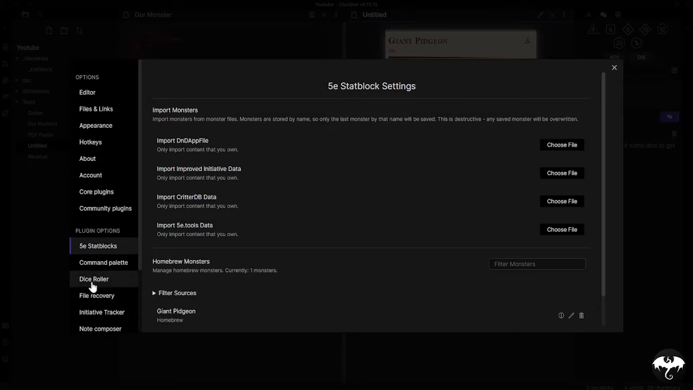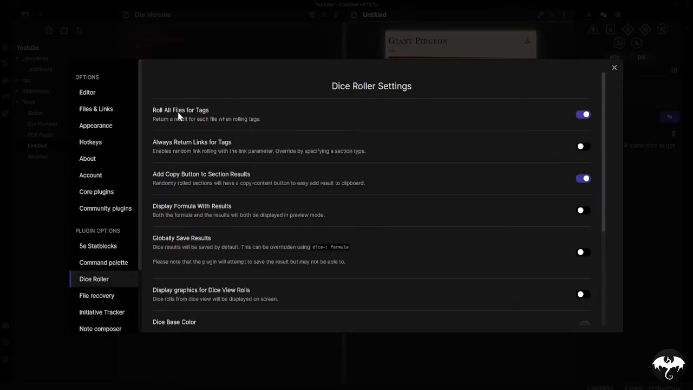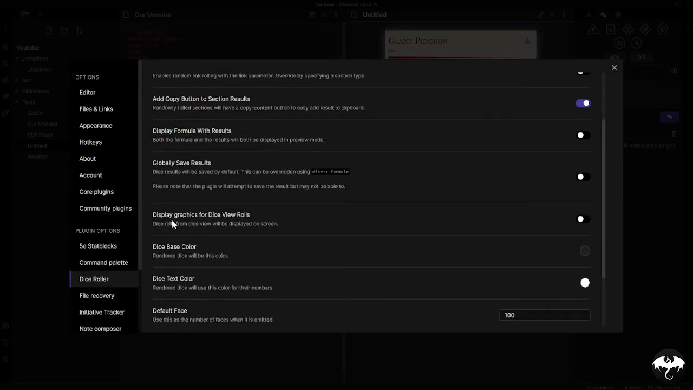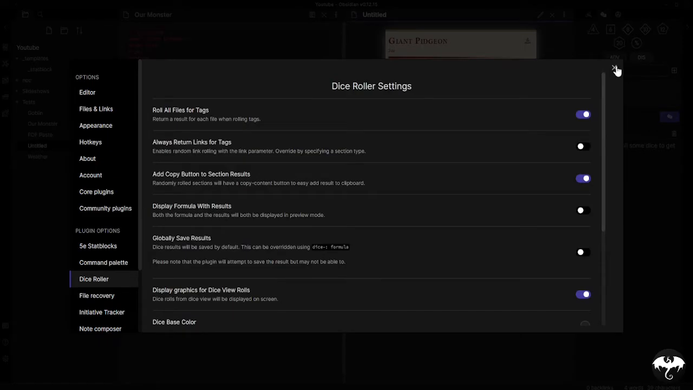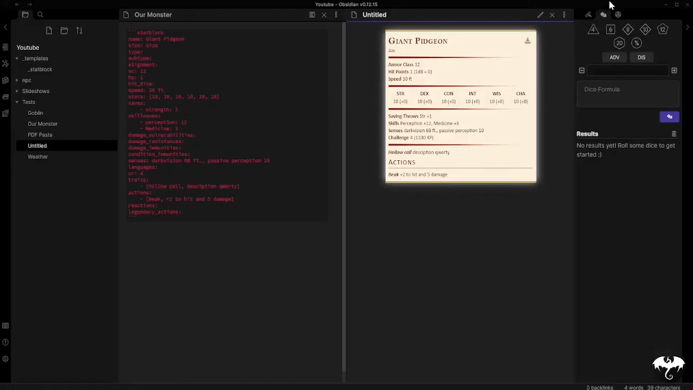So Dice Roller, we can roll all files for tags, we can return links, we can also display graphics for a dice roll as well. We can change the colour, the faces, and all these sorts of things in here. And it appears on the right hand side here. So we've got our normal links, and we've also got a dice roller which can appear here. So if we want to roll a d6, we put d6 in there, roll, and you'll see the dice go across the screen, and the result is put in here. If we want to do 2d6, we click it twice, roll, we can do that.